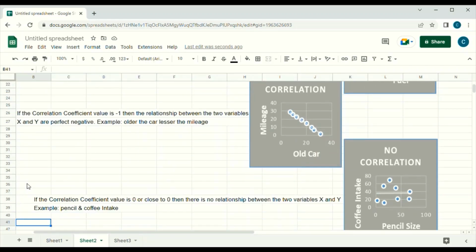If the correlation coefficient value is -1, then the relationship between the two variables x and y is perfect negative correlation. That means if one variable increases, the other variable decreases. For example, as the age of a car increases, the mileage of the car decreases.